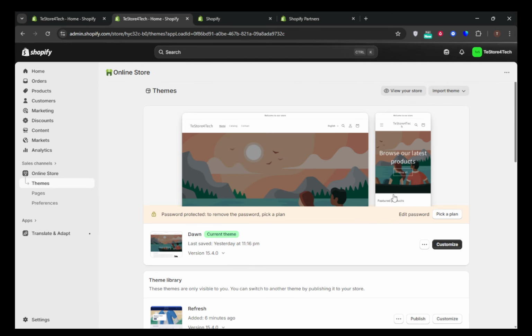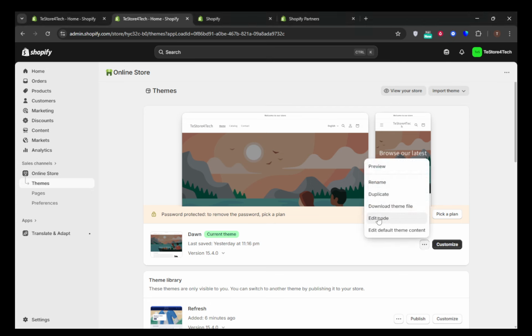Next, locate the Actions button next to your active theme, click on it, and select Edit Code from the drop-down menu. This will open the theme's code editor, where you can see all the files associated with your theme. We'll start by removing the text from the footer of your site.